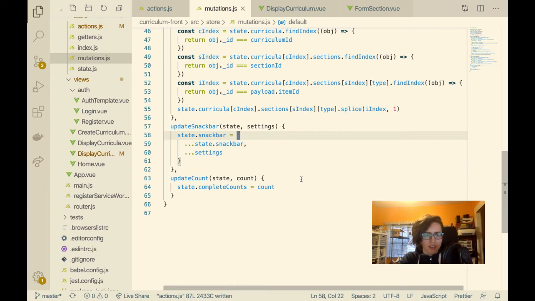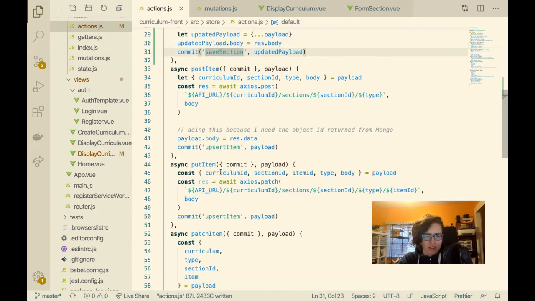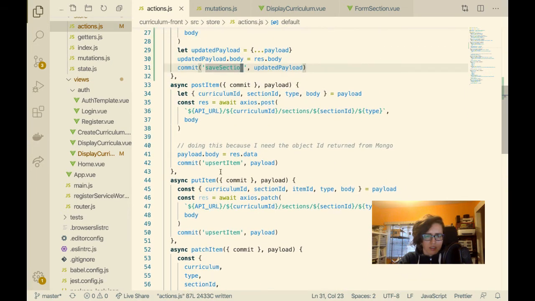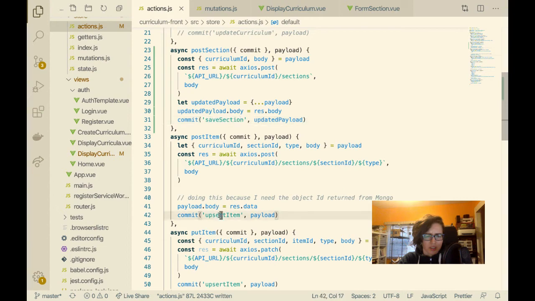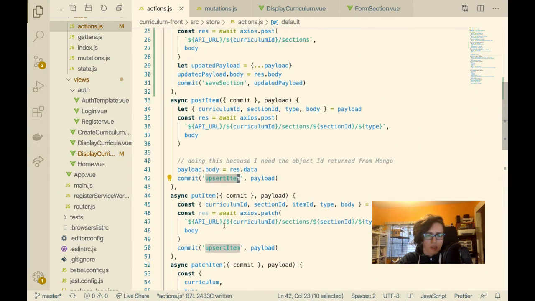So, okay, I need to make a mutation. My mutation is called save section. No, I should call it update. All my other ones are update or upsert. Upsert. Oh, because I'm doing one mutation for all 3 of these. That's why it's called upsert.